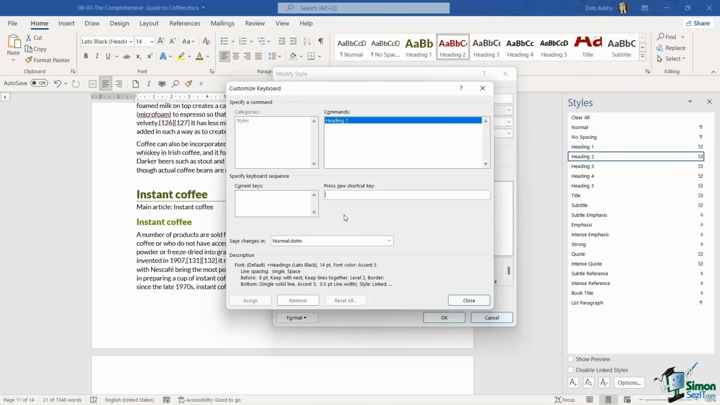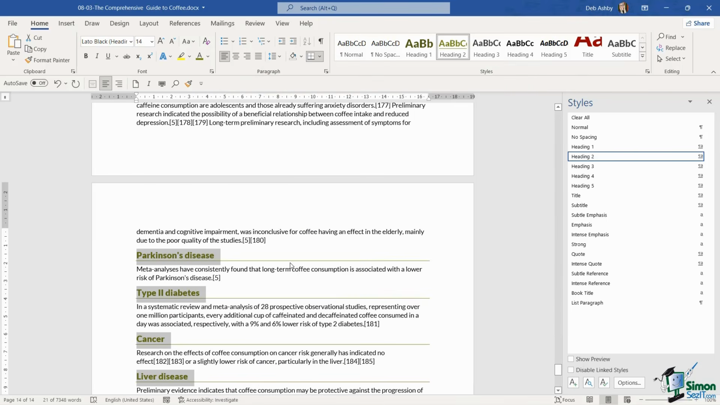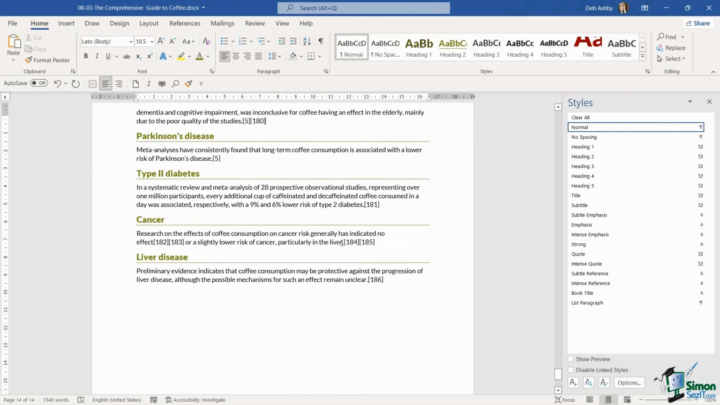Now again, you have to be a little bit careful here when you're assigning shortcut keys because many of them are already taken by other commands. So I'm going to say that I want my heading 2s to have the keyboard shortcut Control-Alt-2. Click on Assign, Close.